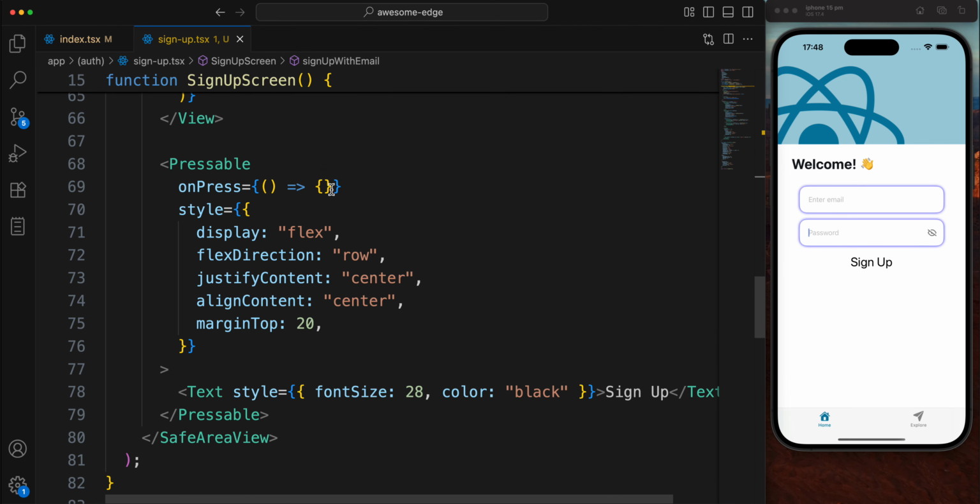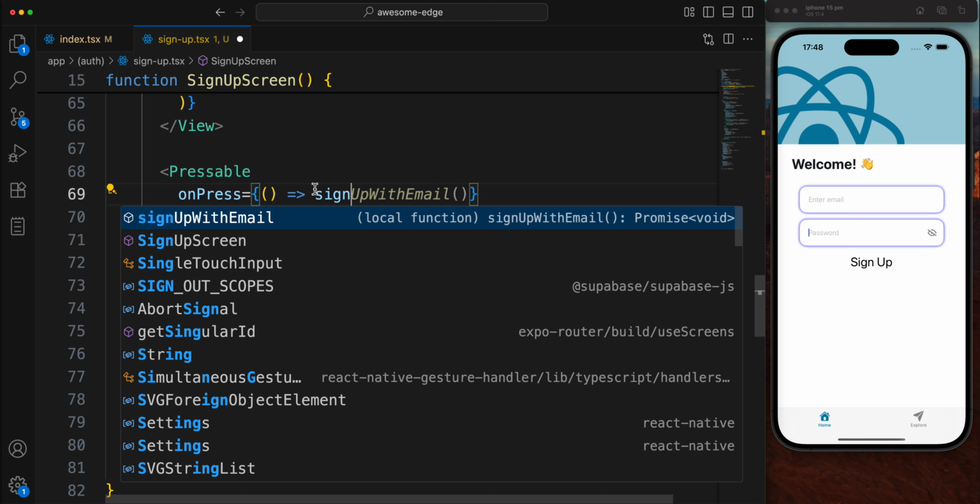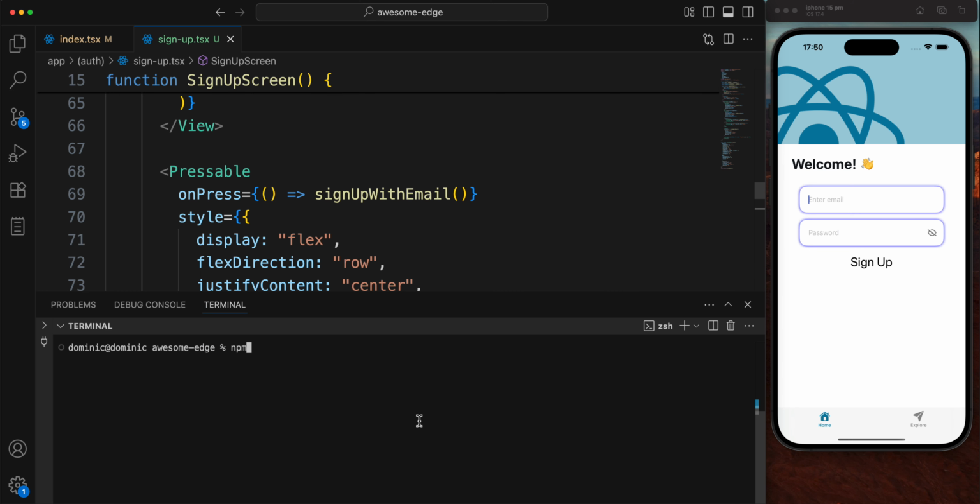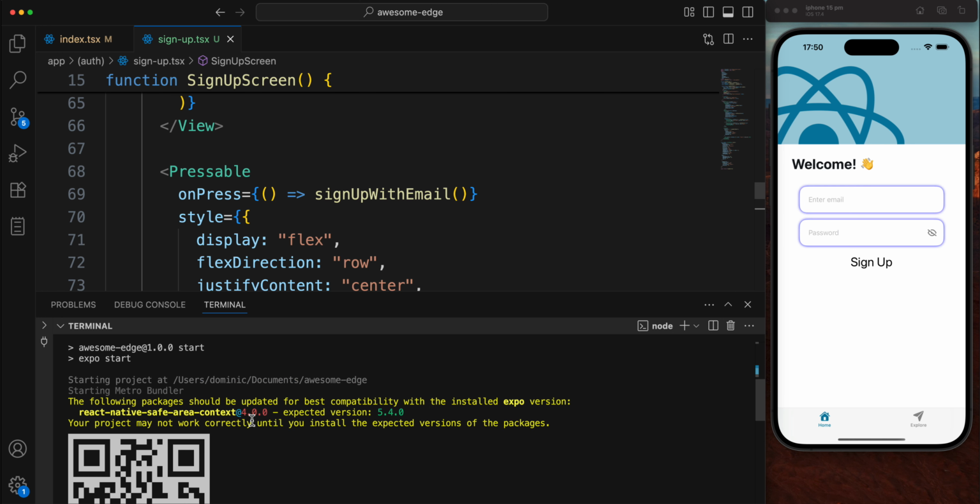So we'll go to the on press and then call the sign up with email function like so, and save. So now what we need to do is to start up our development server. So we're going to say npm start and clear the cache just in case there is anything to clear in the cache. We have some warnings right here.